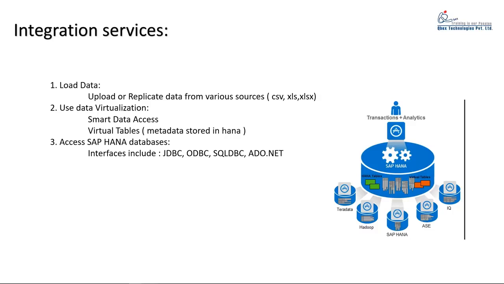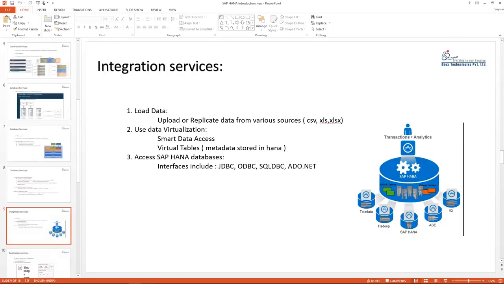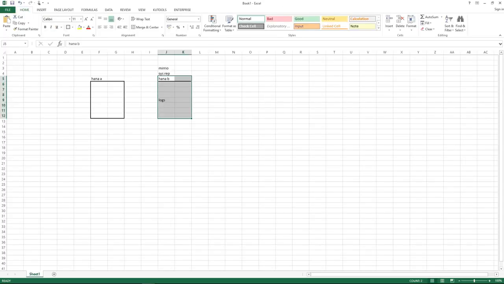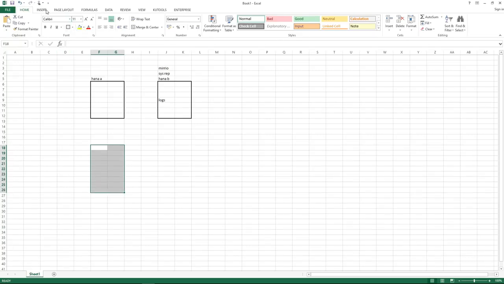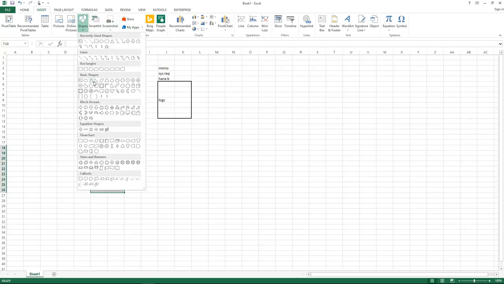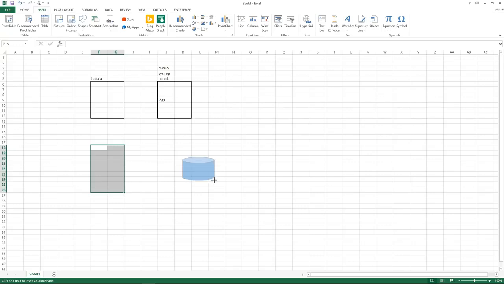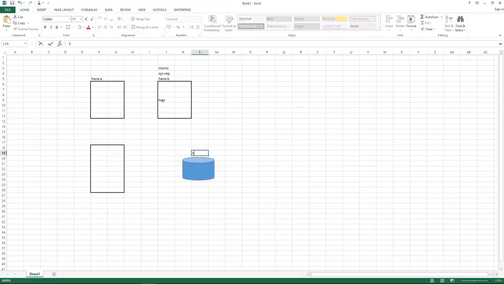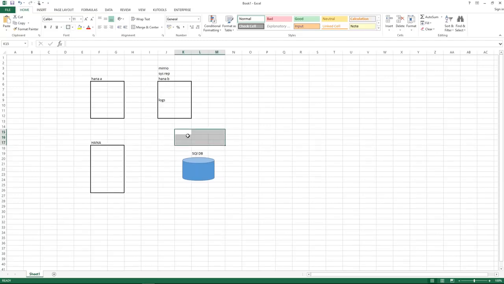When I say data virtualization, imagine this scenario. Let's say I have the HANA database, and I have a SQL Server database. Let's say my customer has some Java application on top of it. Let's say this is some OLTP system.